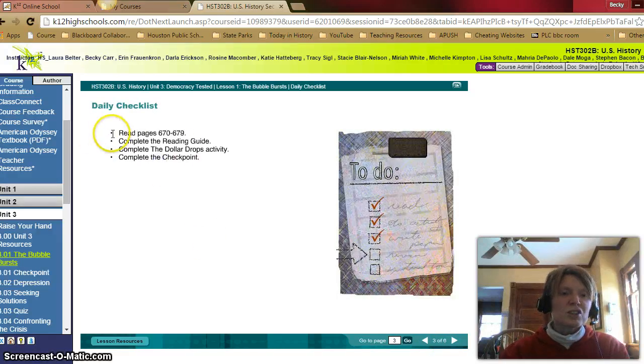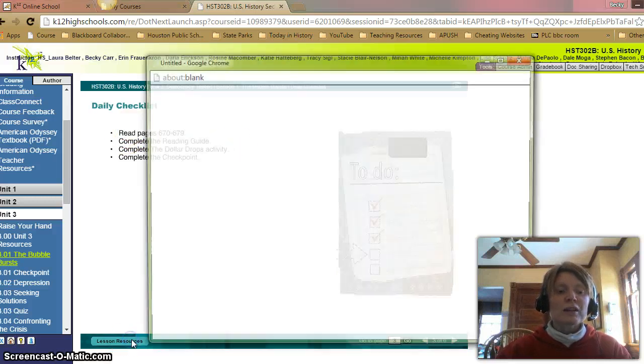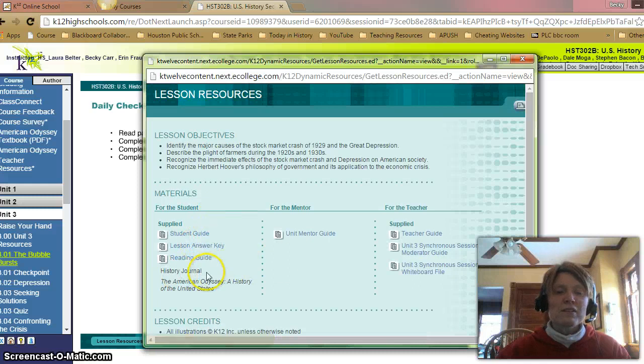So you'll go through the daily checklist here. The same information is included under the class announcements of what you should do each day. And please note where to find your reading guides, because it says complete the reading guide. Those aren't submitted to your teacher. However, they're great notes for your own benefit, and you'll find them under the Lesson Resources tab.